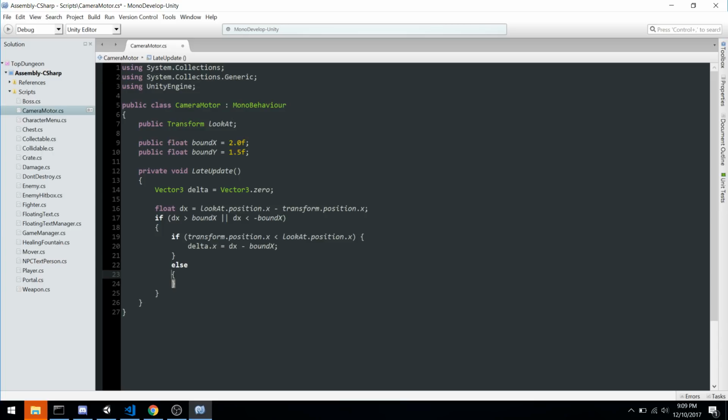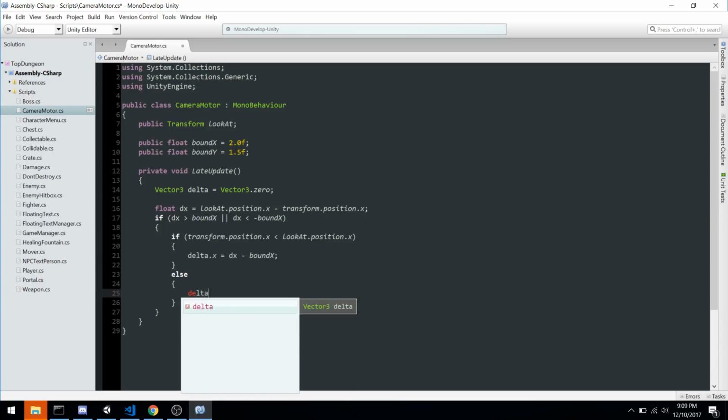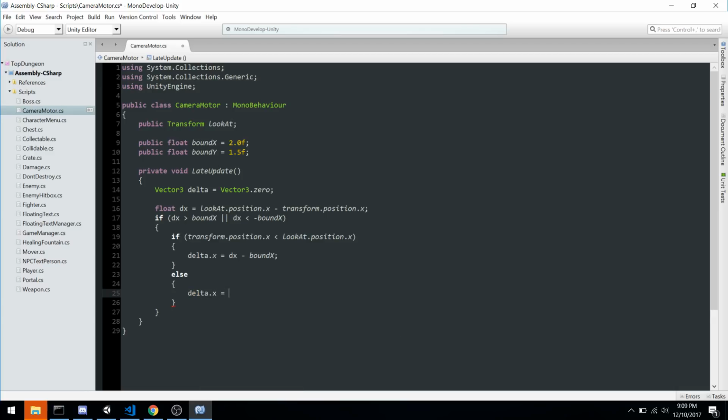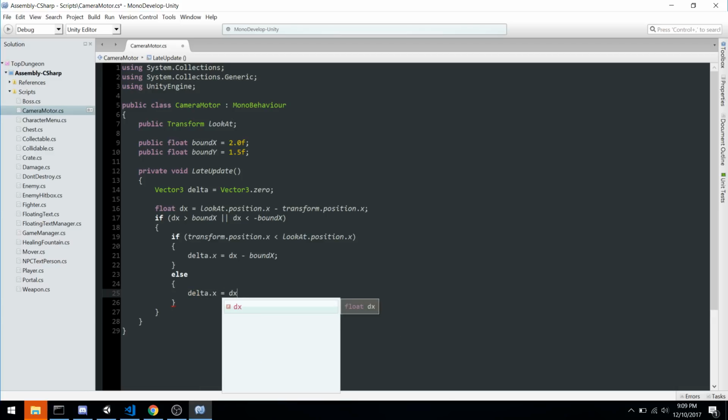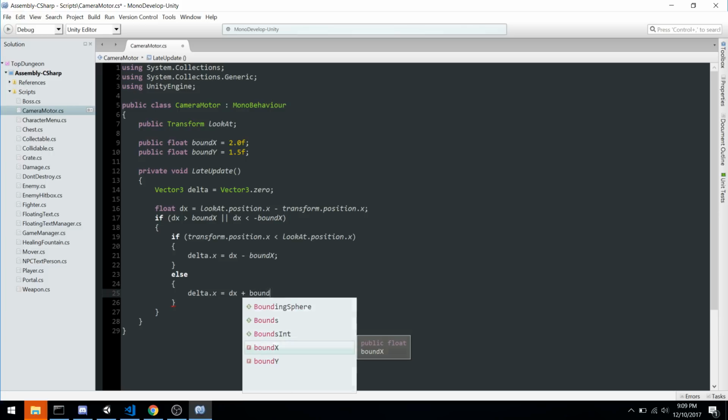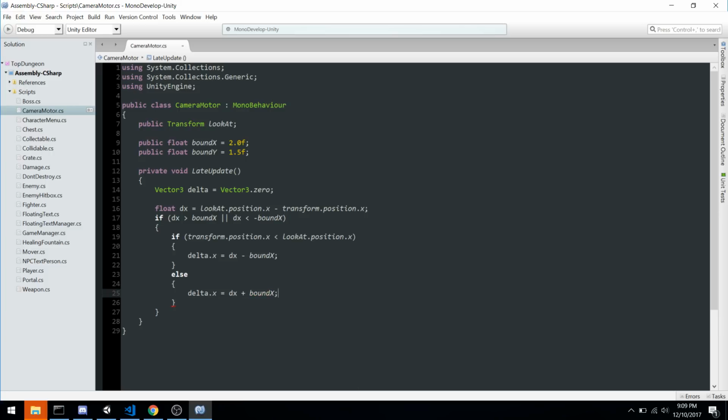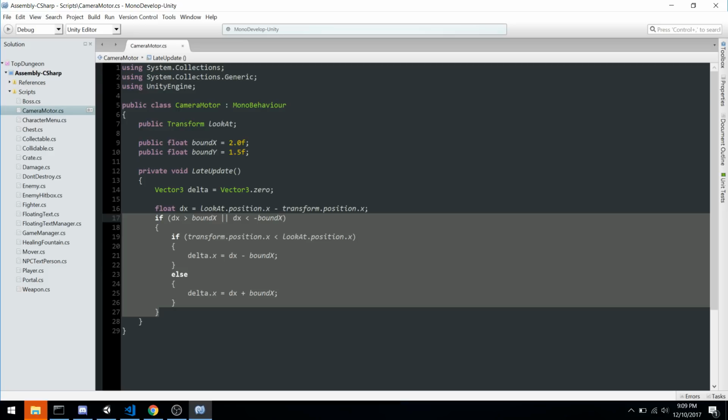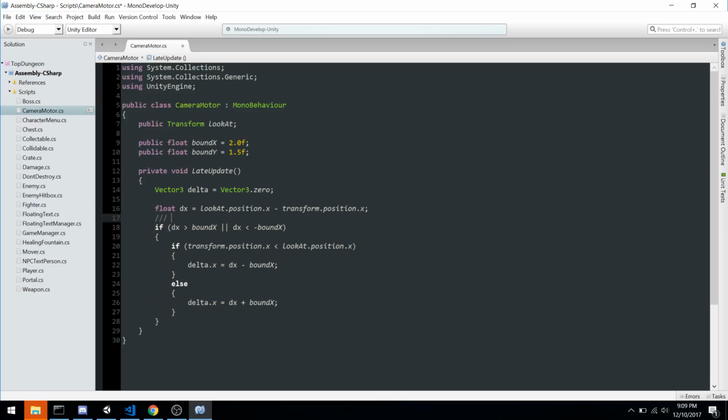And please, bring back Visual Studio. I'm getting tired of this. So same thing here, delta.x is equal to dx plus bounds. In this case, we don't do a minus bounds, we do a plus bounds. All right, so having all of this done, this is only for the x-axis.